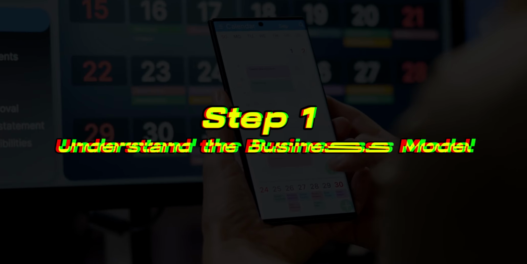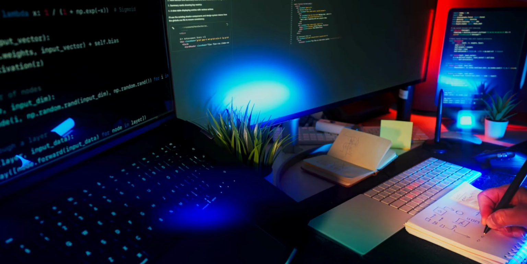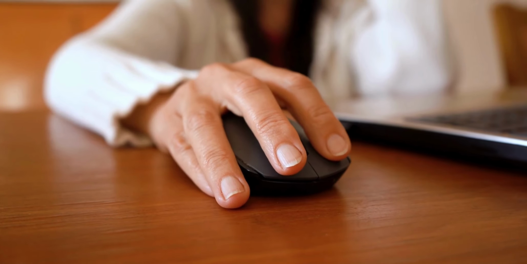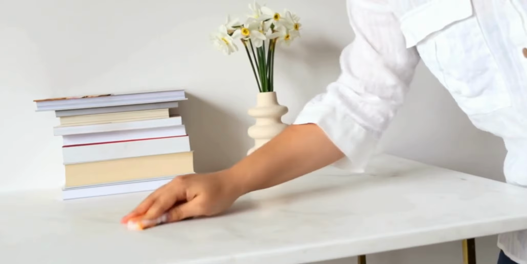Step 1. Understand the business model. A digital planner is basically a notebook you can use on a tablet. It's a PDF file that's designed with tabs and links so people can click around like it's an app. They write on it using their stylus just like they would in a paper planner. It's simple, clean, and reusable.